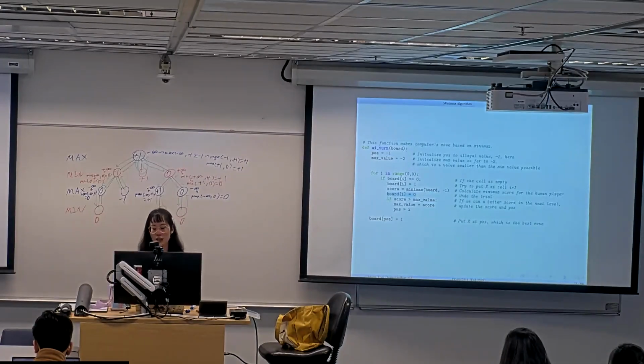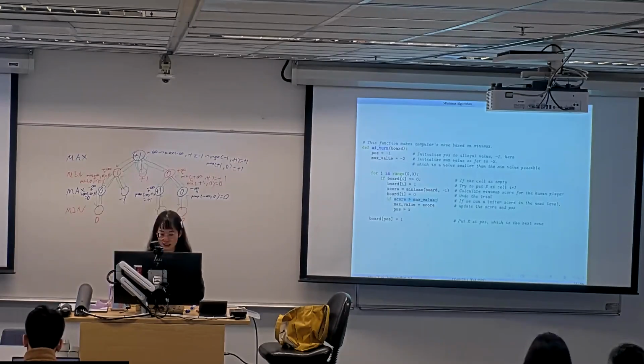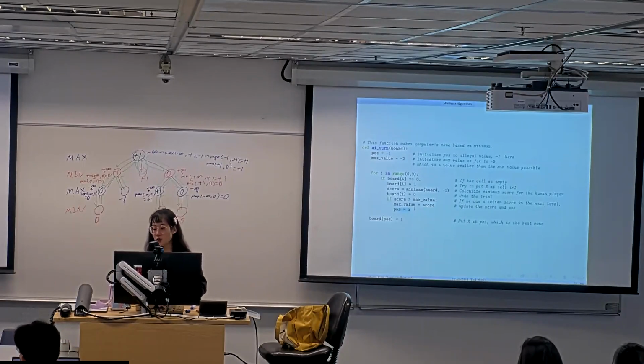And then we update the score for this max player, for this AI. If we find the score is larger than the max value, then that means this max node sees a higher value from its child. In this case, the max value should be updated to the score. And the current position is better than the previous choice. So let the position be i. So that means this is a good position. This is a good choice.